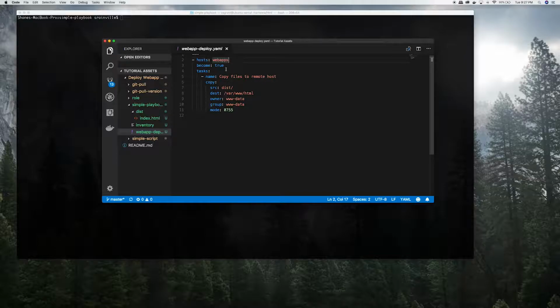And finally, here's our tasks. We're naming it copy files to remote host. And you'll notice that we have the same attributes as we did from the command. We have source and we have dest. Now, source is the dist file that you see, and dest is the remote directory that we're copying things into. In addition to that, we've also provided attributes for owner, group, and mode, mode being the file permissions.